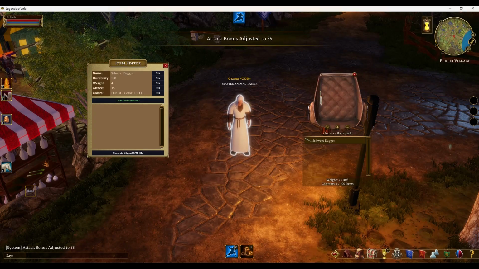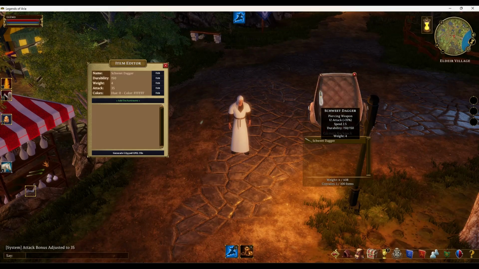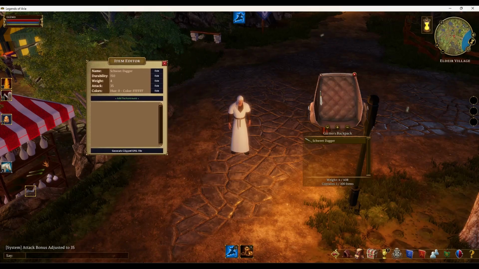And I'm going to select it. And it tells me that it's adjusted. I look at the item. You can see that the 35% is there. It's also reflected in the tooltip here.